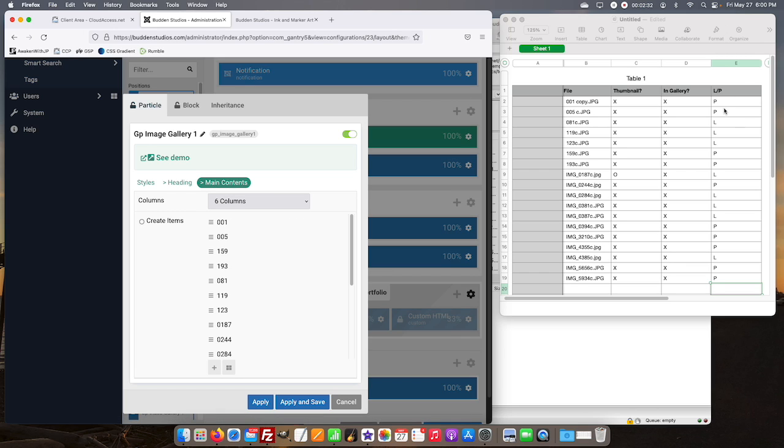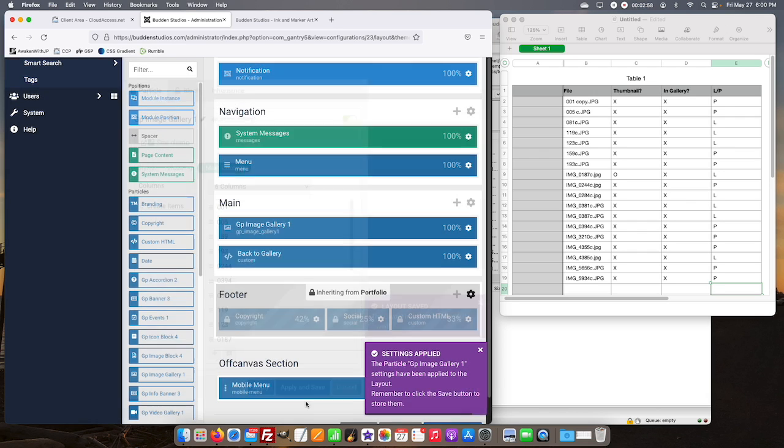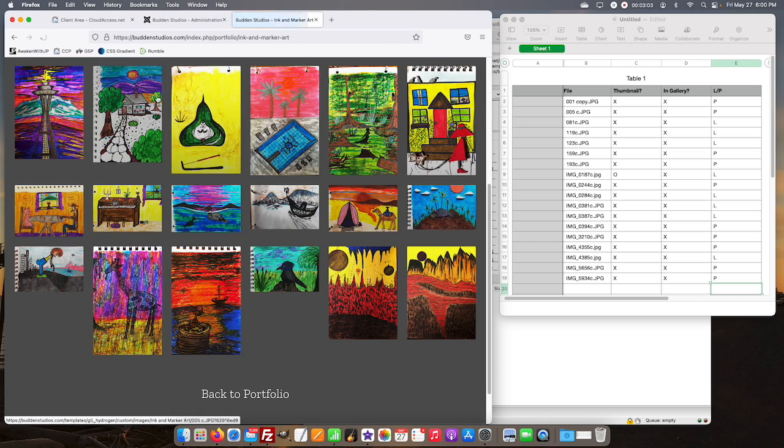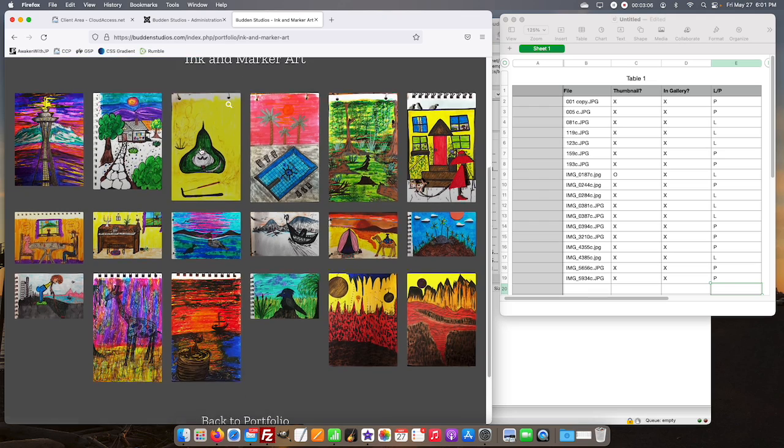So 1, 5, 159, 193, 244 and 394. 244 and 394. So apply and save that, and then we'll see how it's coming along so far. And you can just kind of keep playing with it till it looks good.